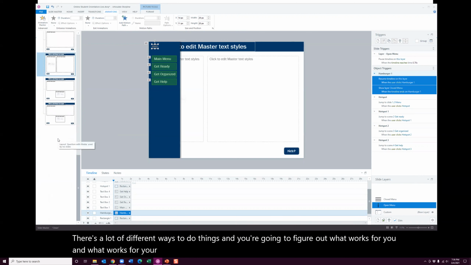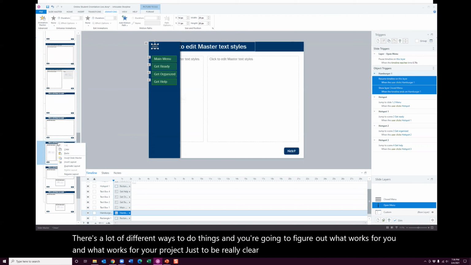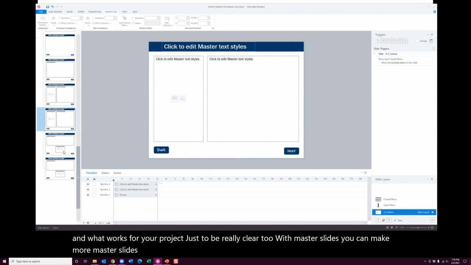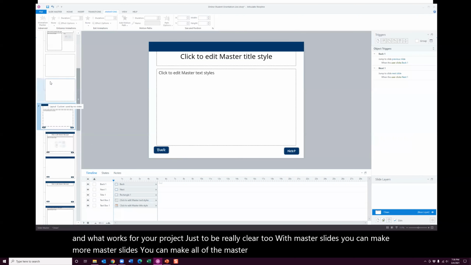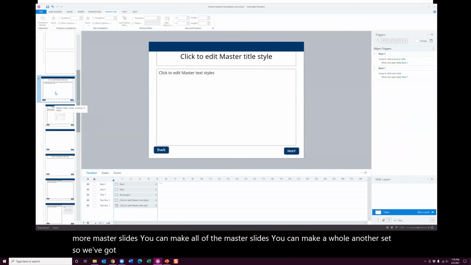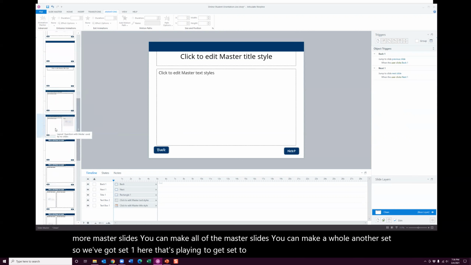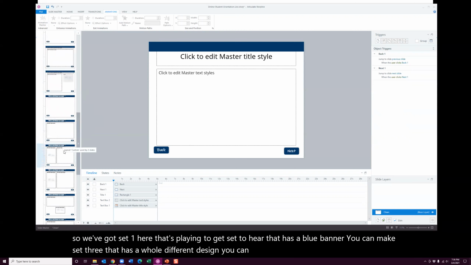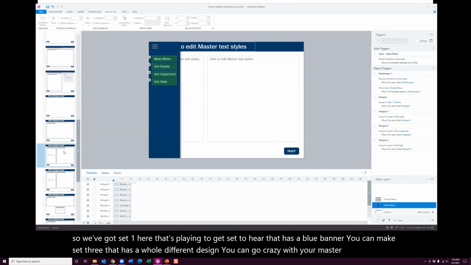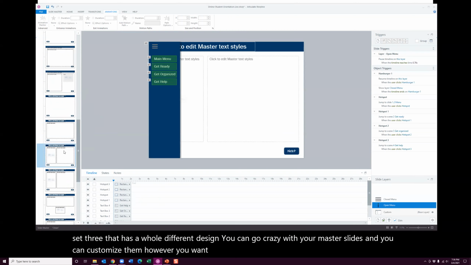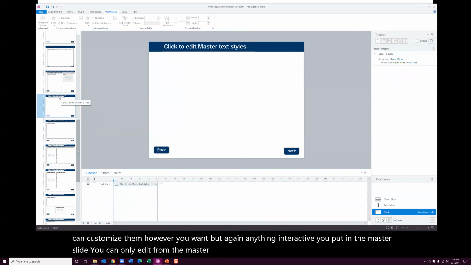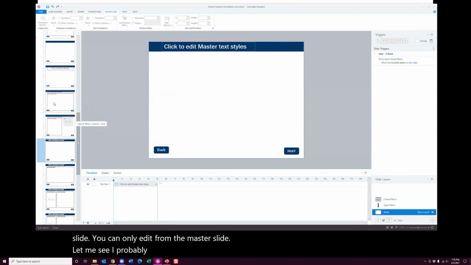Just to be really clear, too, with master slides, you can make more master slides. You can make a whole other set. So we've got set one here that's plain. You've got set two here that has a blue banner. You can make set three that has a whole different design. You can go crazy with your master slides and you can customize them however you want. But again, anything interactive you put in the master slide, you can only edit from the master slide.